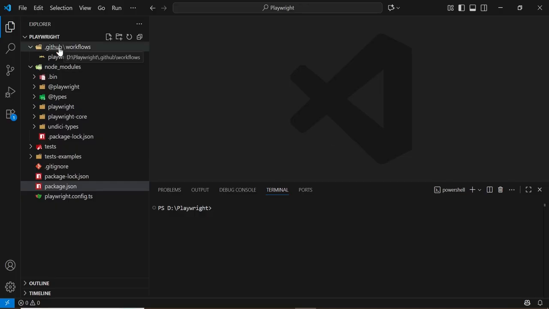GitHub. This folder is used for GitHub Actions workflows. It lets you run Playwright test automation when you push code or create a pull request.